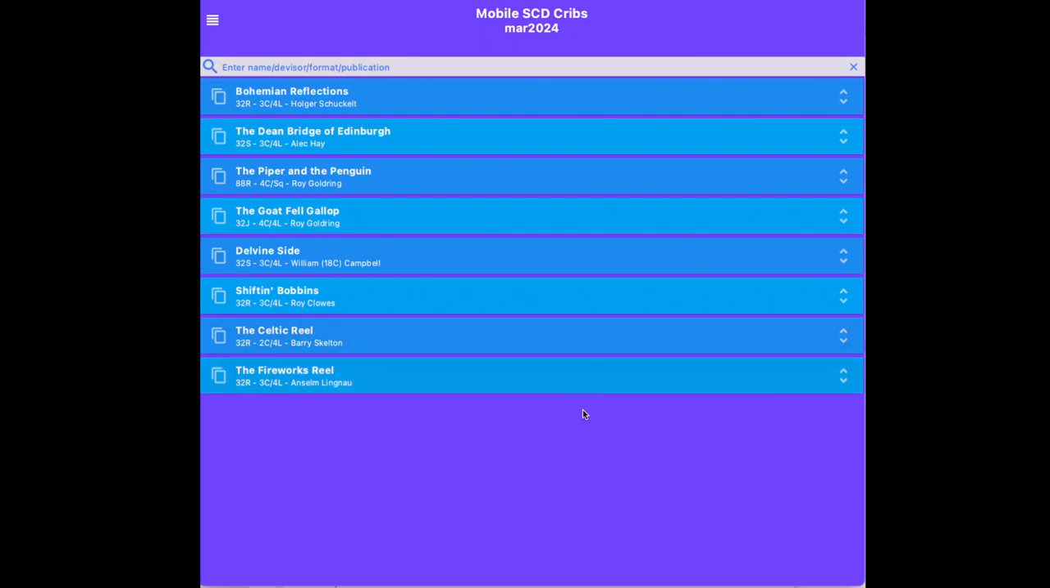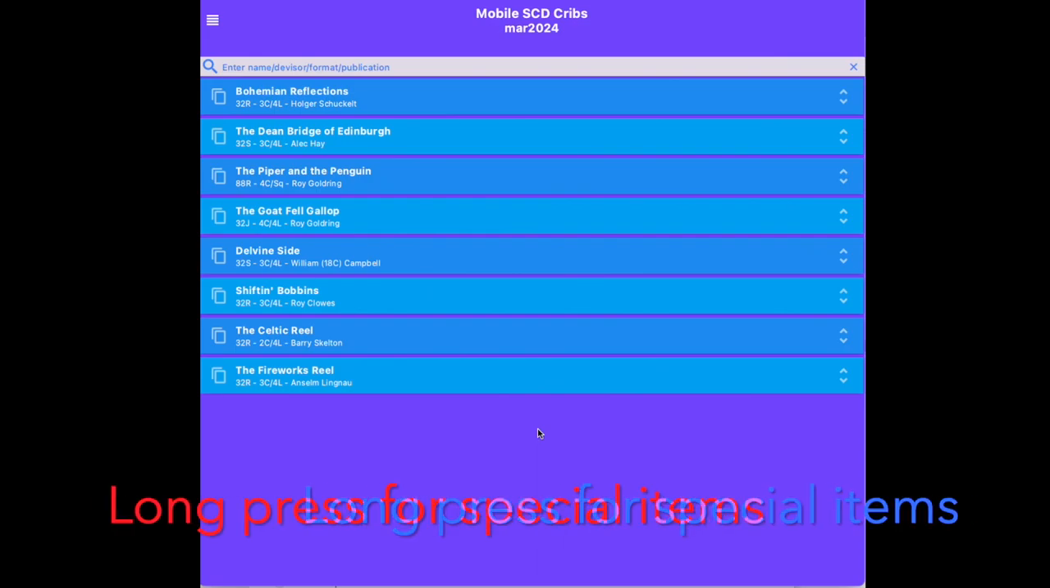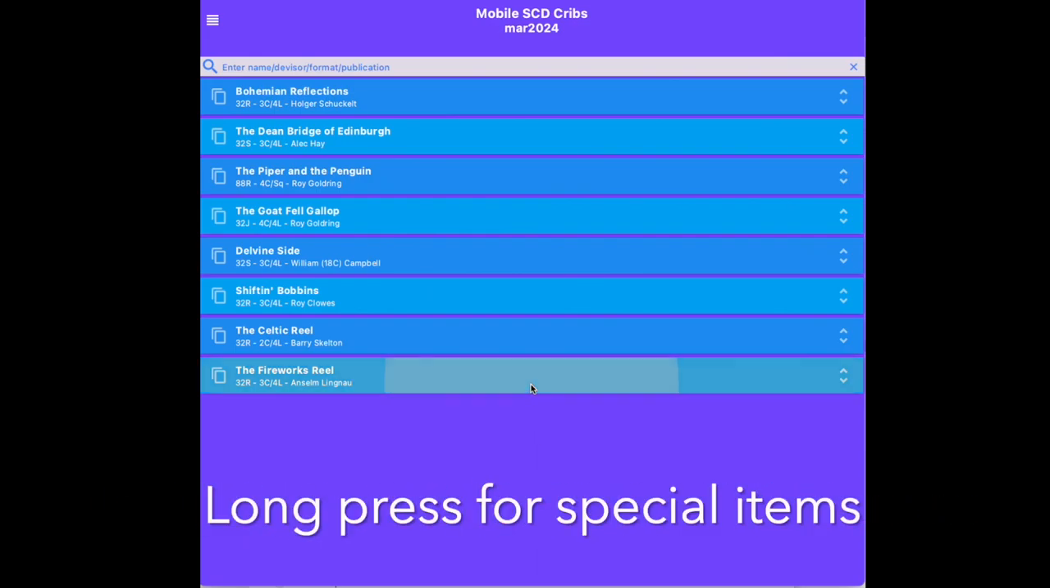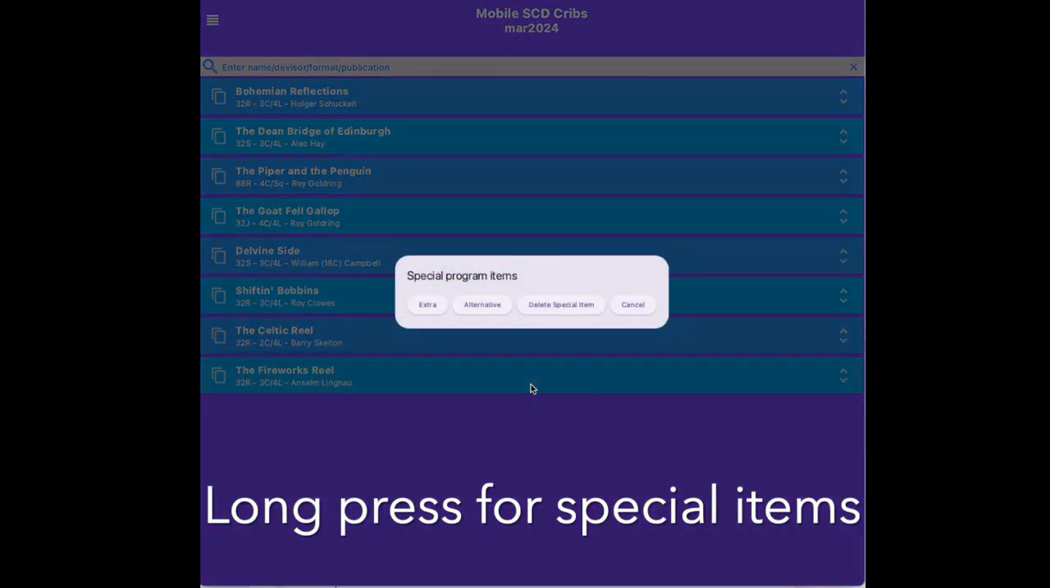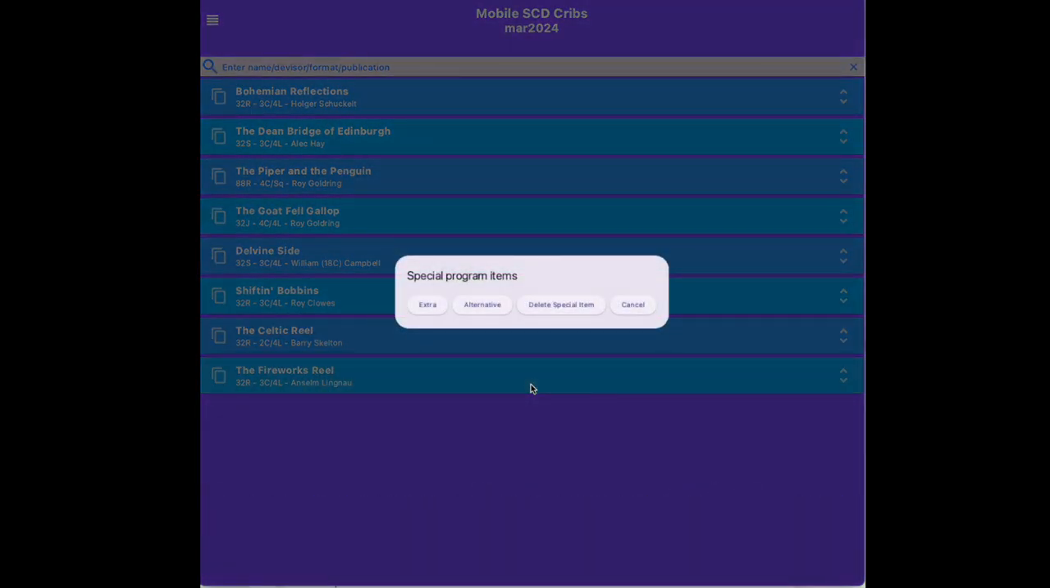Now, there's another couple of items to do with this list. In the past, as I said, you long pressed to move the item up and down. Now, if you long press on this, you get another display. Now, this is to bring it in line with some of the advanced features on Scottish Country Dance Database already. You can designate a dance as an extra or an alternative. This may be useful for a social dance or even for a program that you're devising for a class.